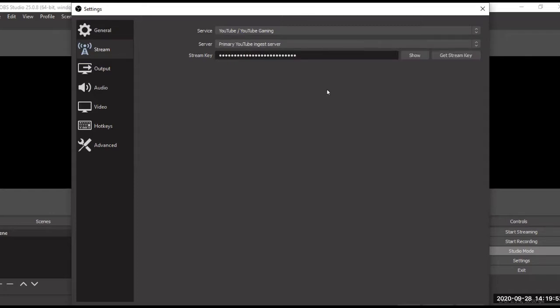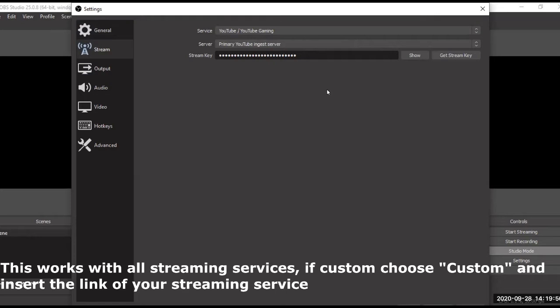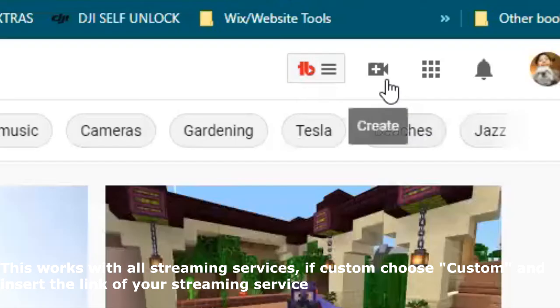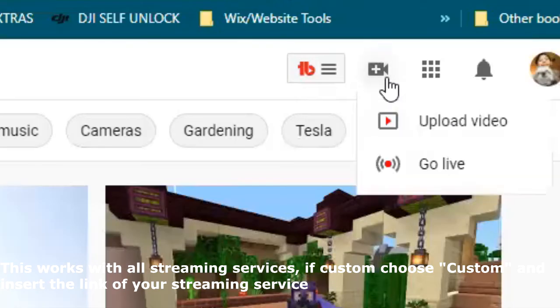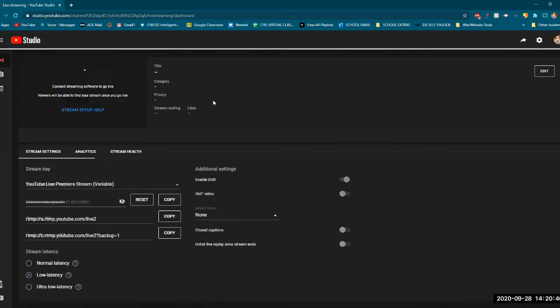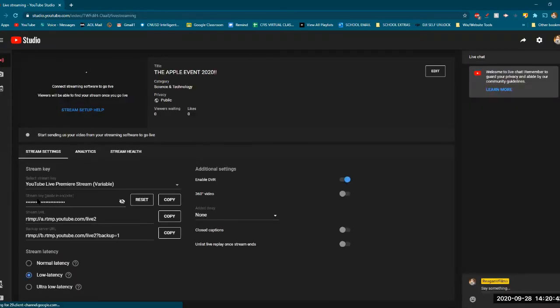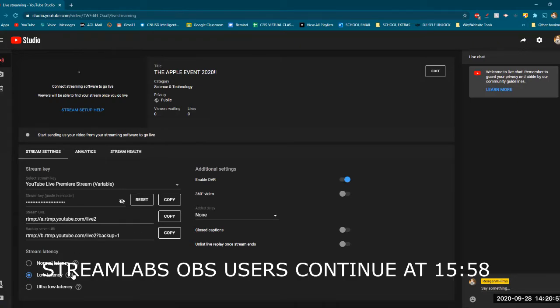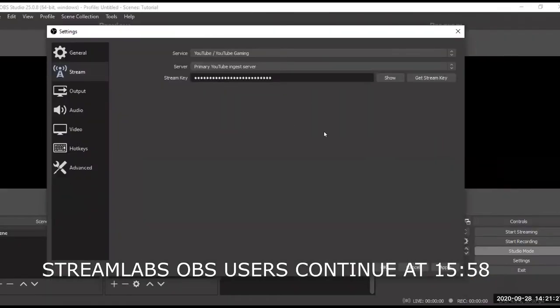Right below server, you might be asking me, what is a stream key? To find your stream key, you would go to YouTube. Right here in YouTube, you would click on Create, right next to the waffle. Below where it says upload video, click on Go Live. So this is the new YouTube live stream studio. In here, you get access to your stream key. You can just click on copy. You don't have to play the catch-up game. Then there's the stream URL and backup stream URL when you need it. For the stream latency, I would choose low latency. Once you've got your stream key, you just click on Apply, then OK.